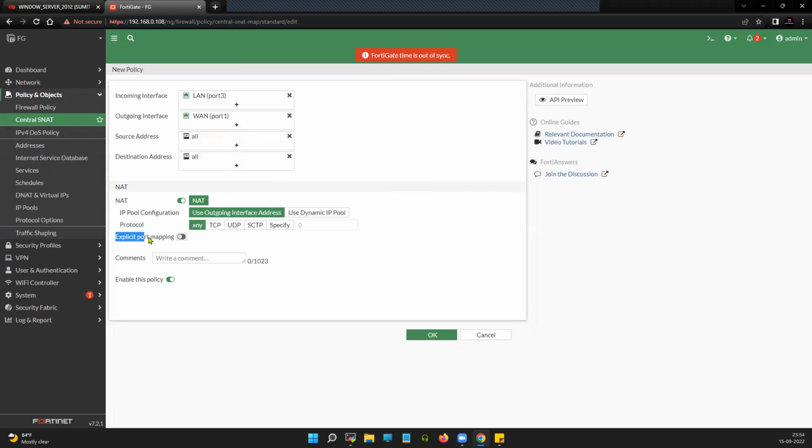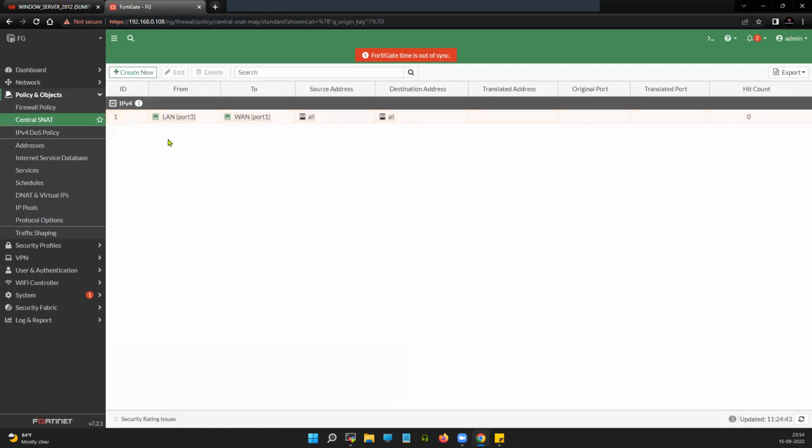And if you want, you can enable explicit port mapping, where you can define the original source port for matching purpose. In my case, I'm okay with this minimal configuration. Click OK. So now we have our Central SNAT policy enabled that can do the SNAT.